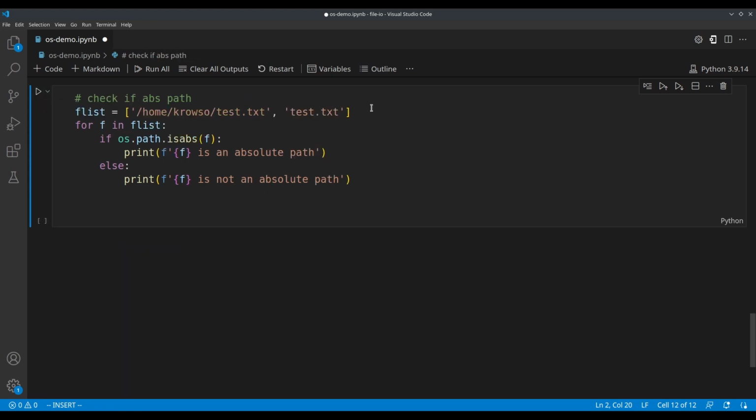And finally, we have is absolute. This is to check to see if a file path given is an absolute file path and not a relative file path. So I've mentioned relative and full file path quite a bit throughout this video. Absolute file path basically just means that it starts from the very beginning of the file system. So in Windows, it would start at C:/ whatever to whatever target you're going for.